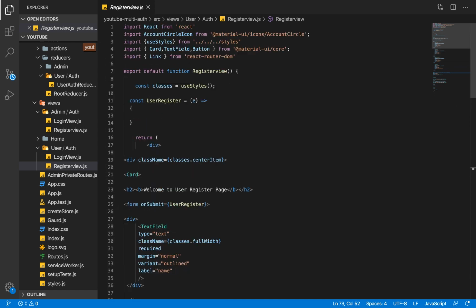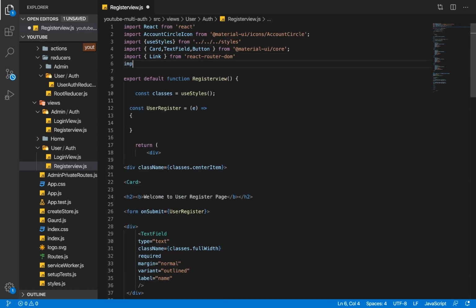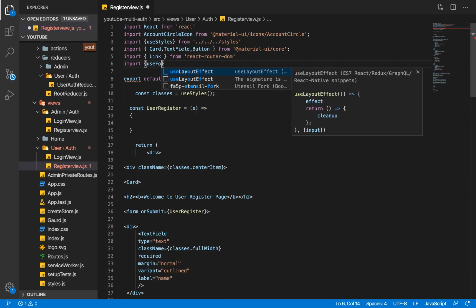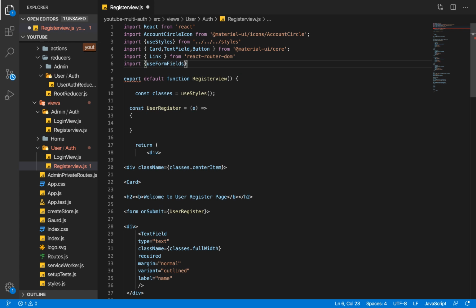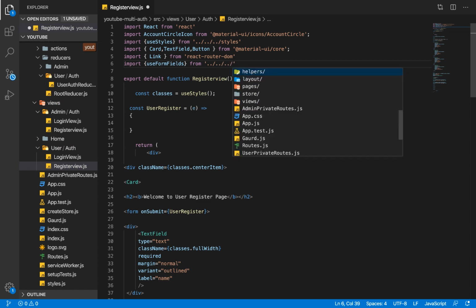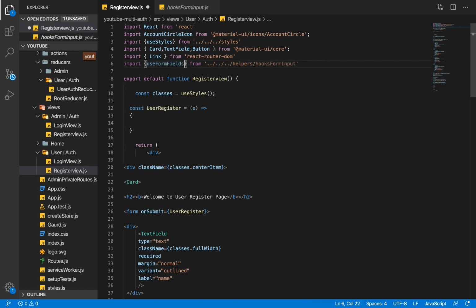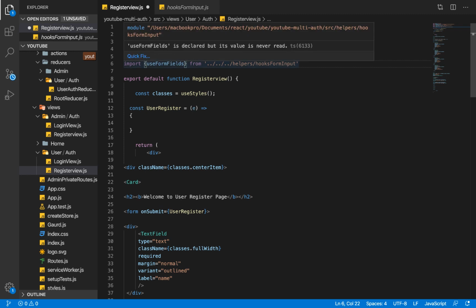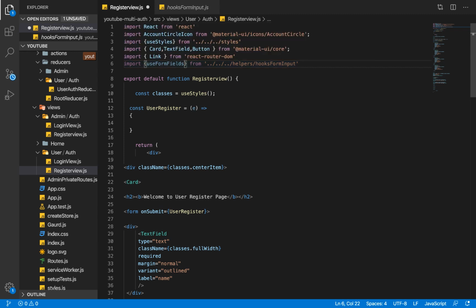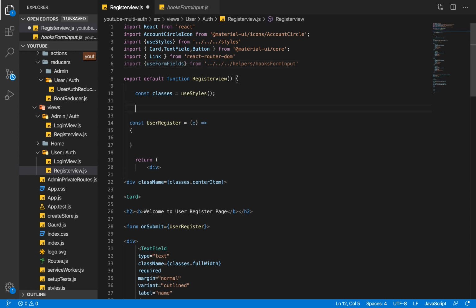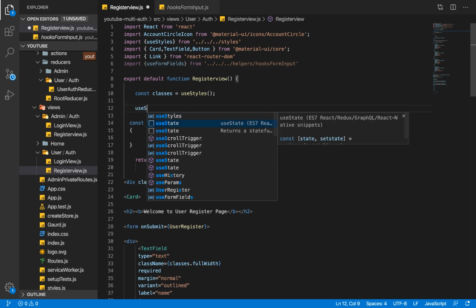Right in our register view, we are going to start off by importing our useFormFields, and this is going to come from our helpers and our hooks from input. Right now we have imported our useFormFields. The next thing we want to do is begin to define the values of our states. In order for us to do that, we have to define them within our functional component.